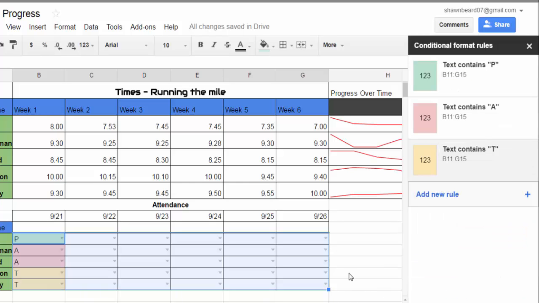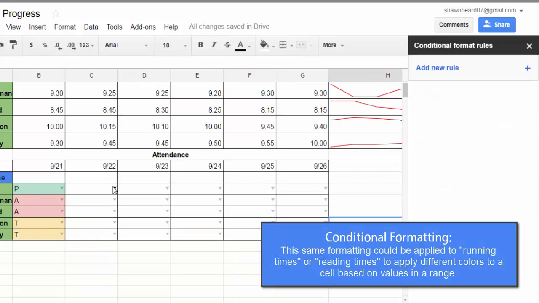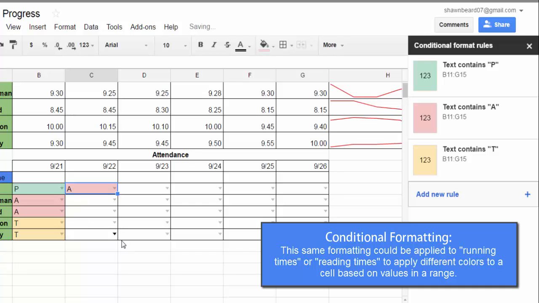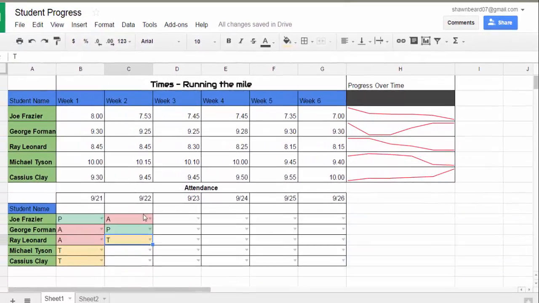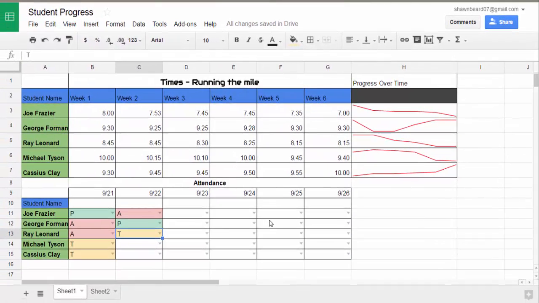So now you can see as we mark a child present, absent, or tardy, it will color code it so we can see quickly across the board if they've had a lot of absences or a lot of tardies to practice. Well, hopefully this gives you an idea of how to track student progress and attendance, especially if you're working as a club sponsor or a coach and you don't have a quick, easy way to track attendance in your student information system.